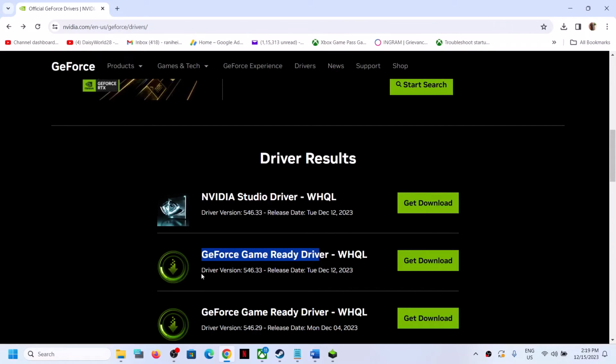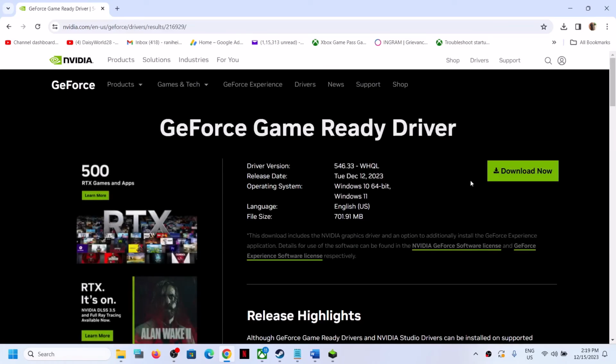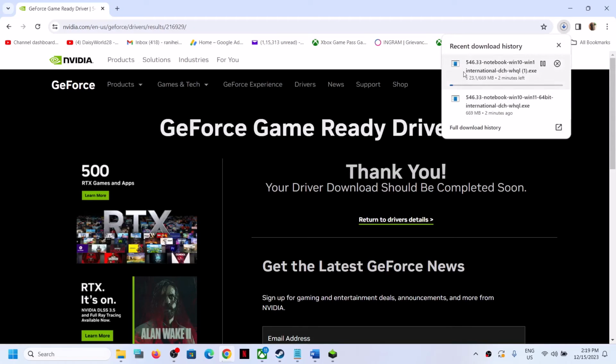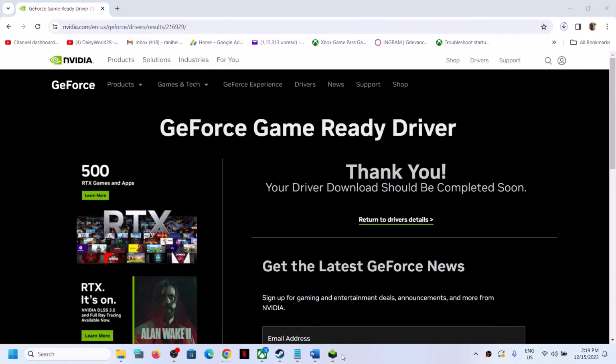Now this is the latest one right now, that is driver version 546.33. Whichever is the latest, click on get download and then click on download now. And once the download is complete, you have to run this exe file. So let the download complete. Once done, click on the exe file and then you will see this screen.